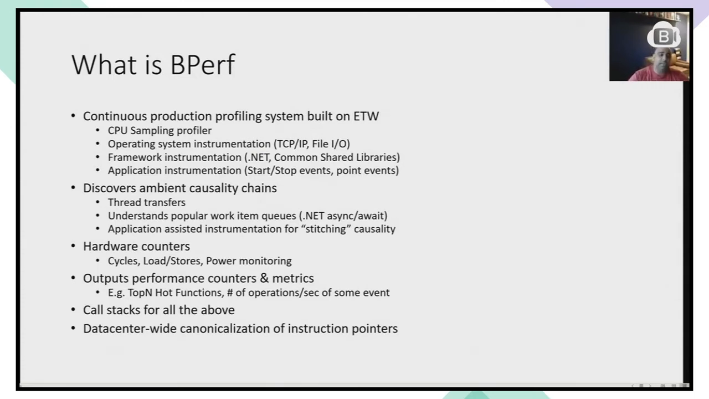And then finally, for all the different kinds of events that are there, ETW provides a nice way of collecting call stacks. And so BPerf listens to those call stack data and then can emit that also. And then finally, the data center-wide canonicalization of these instruction pointers. So these call stacks are made up of instruction pointers. Obviously, these instruction pointers are only valid in the context of the application, and then they have to be canonicalized to function names that are useful for developers.